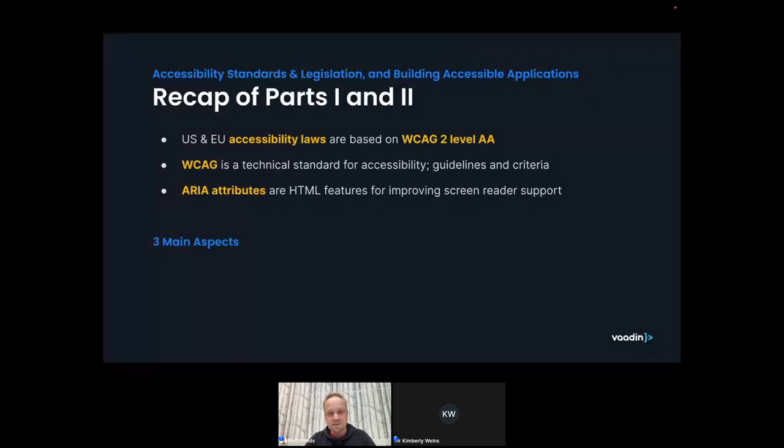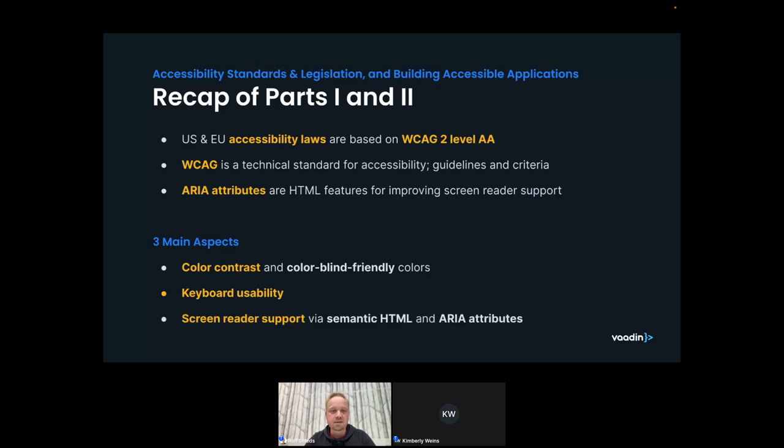So there are three main aspects of accessibility. There are other aspects as well, but these are the three main aspects that I think are the most important for you to think about in the web application context. Those are color contrast and colorblind friendly colors, keyboard usability for users who are unable to use a pointing device like a mouse or a trackpad, and screen reader support, which you need to provide by ensuring that your HTML is semantic and you can use the ARIA attributes for doing that. All of these things are covered in parts 1 and 2.